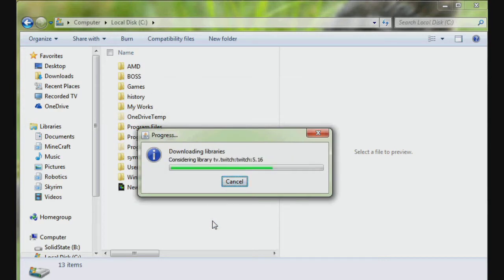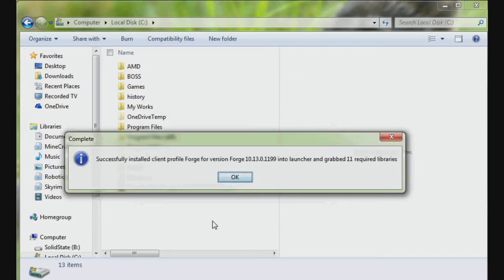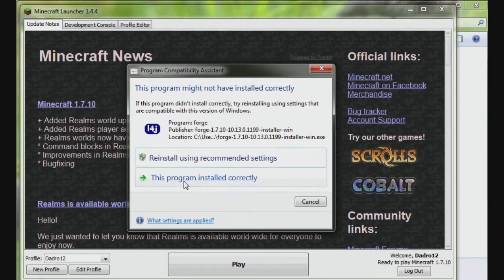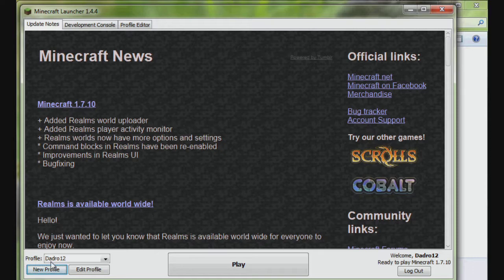So now it's running. We installed it. It says it installed successfully. So we're clicking OK. Windows said it didn't install. Or just say it did. Okay, now what are we doing?